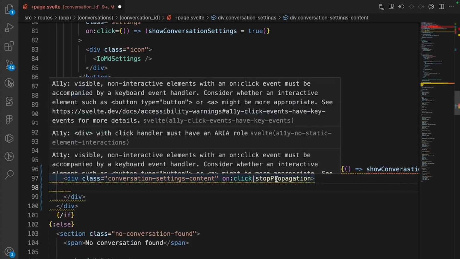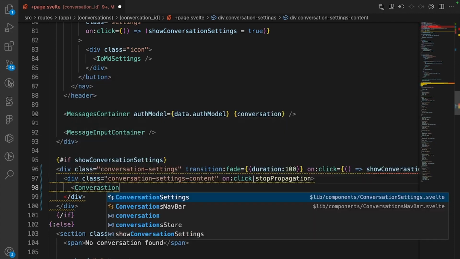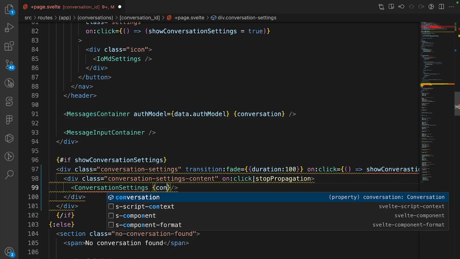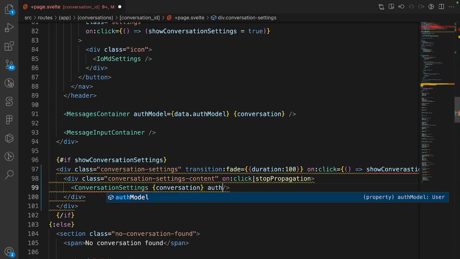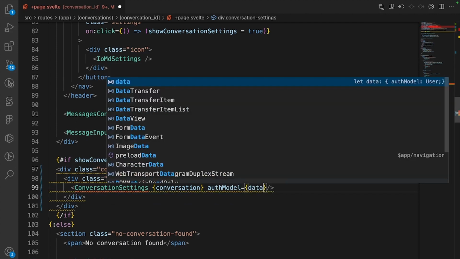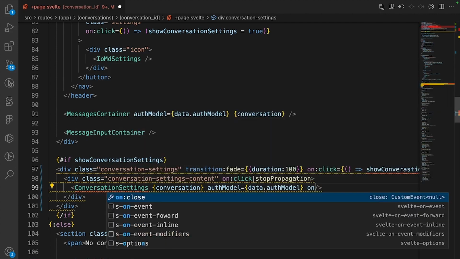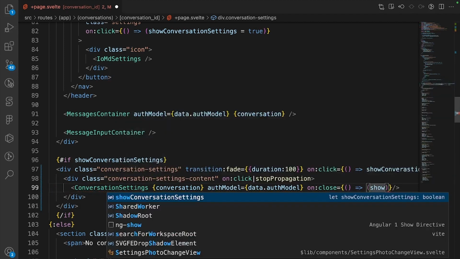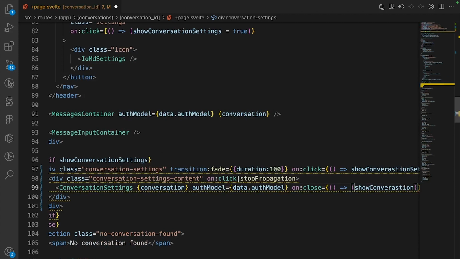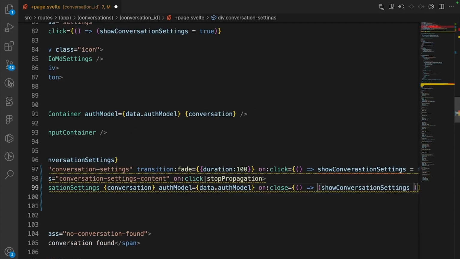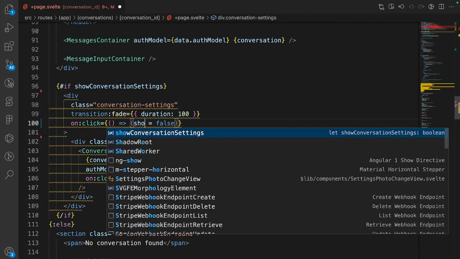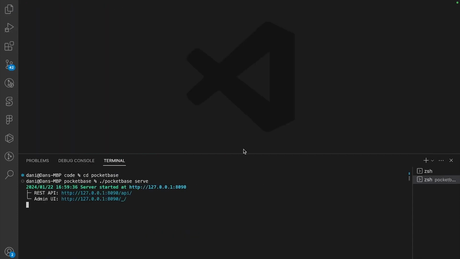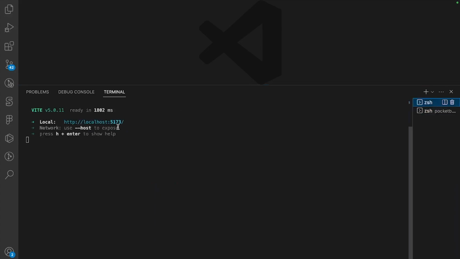So inside of here, we create a conversation settings component. We add the conversation. We add the auth model, which is going to be of type data.authModel. And then we get the on close function. Then we say show conversation settings is equal to false. Fix this typo, we're going to say show conversation settings. And now you can close this file, open the terminal, and let's go over to localhost.